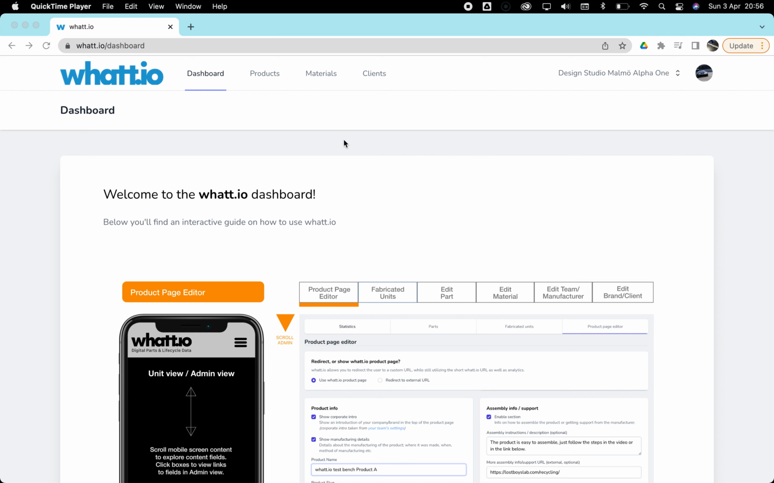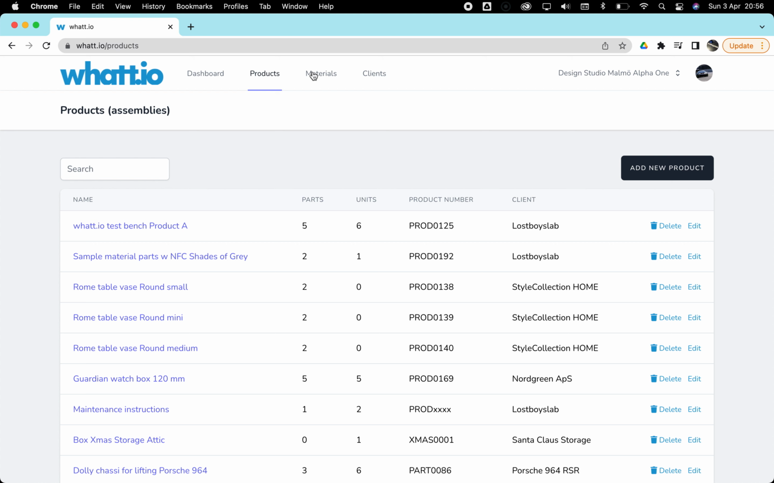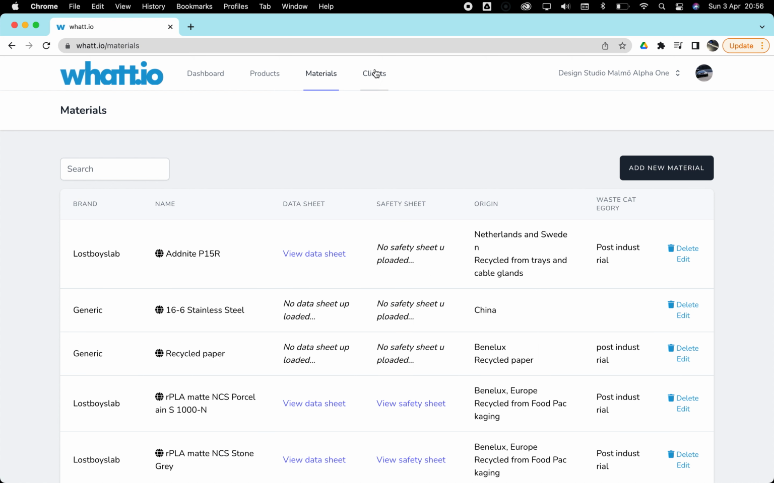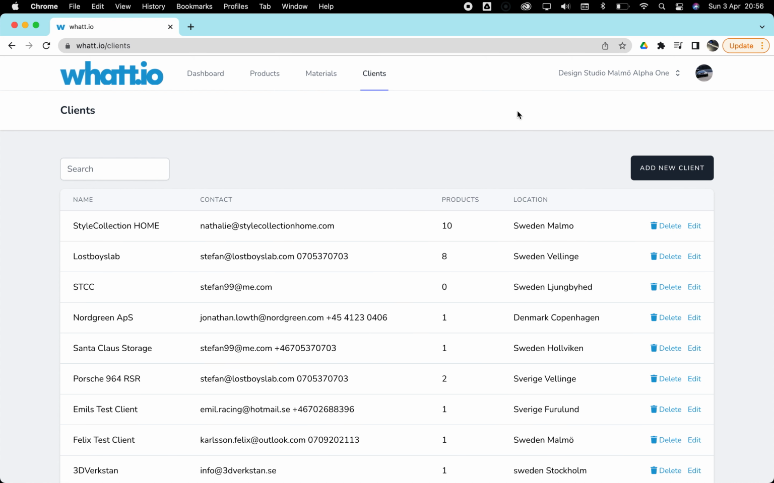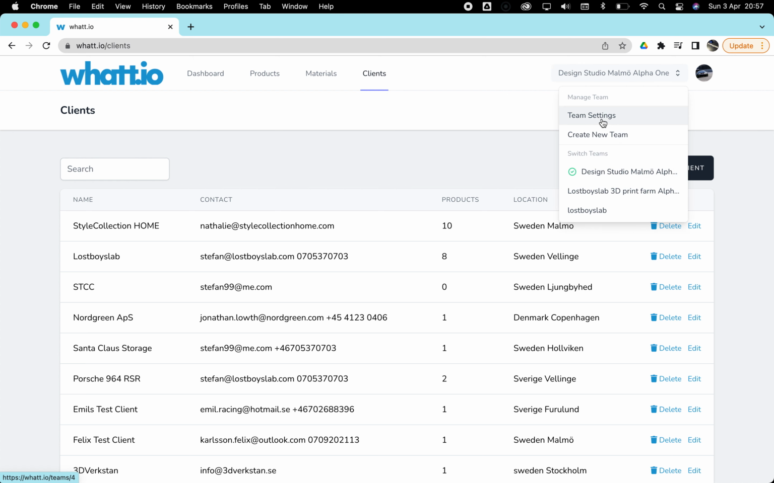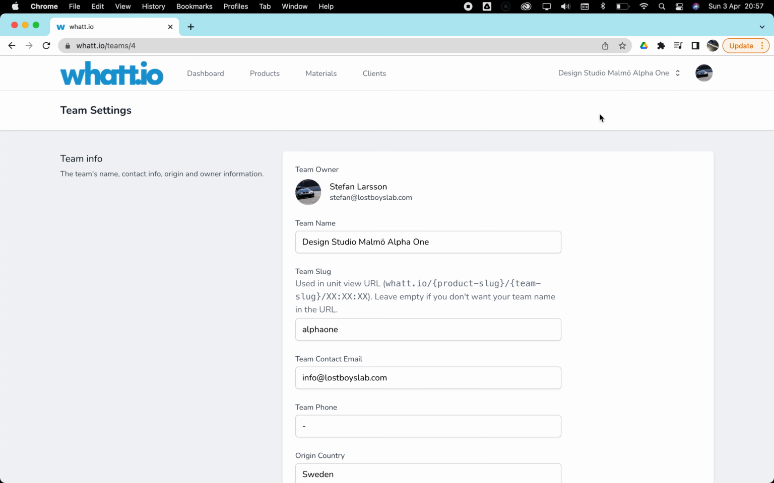Welcome to this very quick overview of IO Cloud Administration. So you have a dashboard, you have a product menu, you have a material menu, and you have a client menu. You also have a setting where you can see all the different team settings and also which teams you are a part of. You always have your own private team, but you can also be part of other manufacturer teams. So let's have a quick look at the team settings.